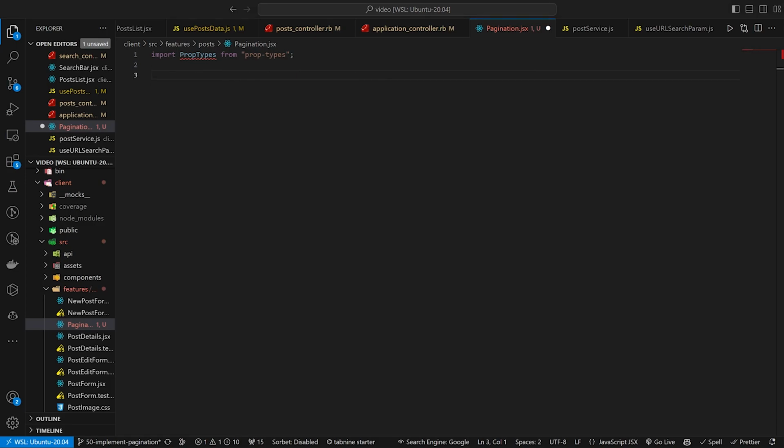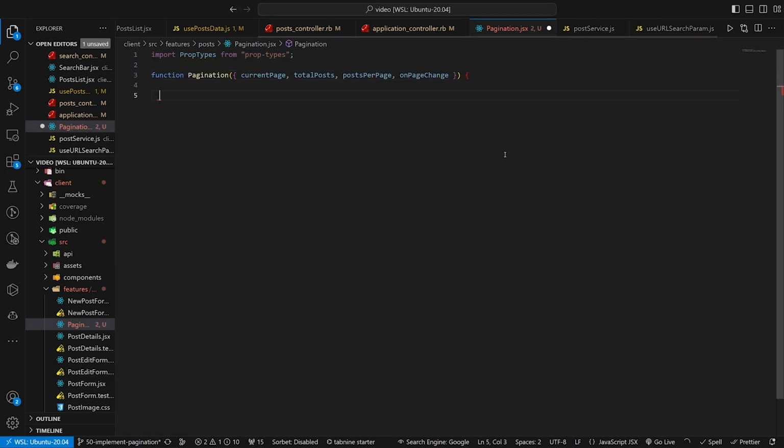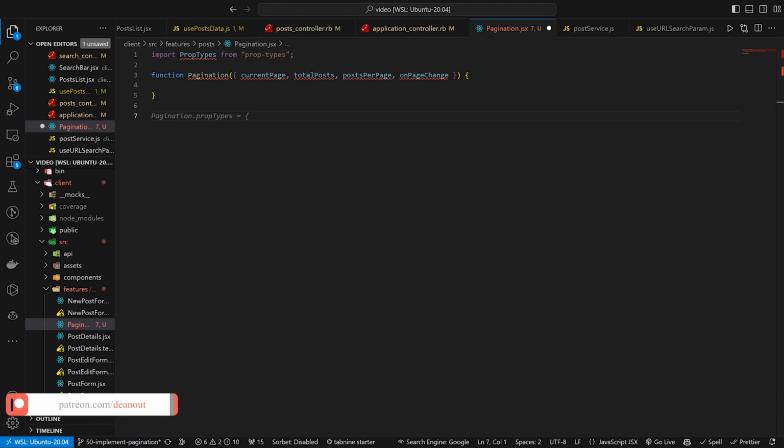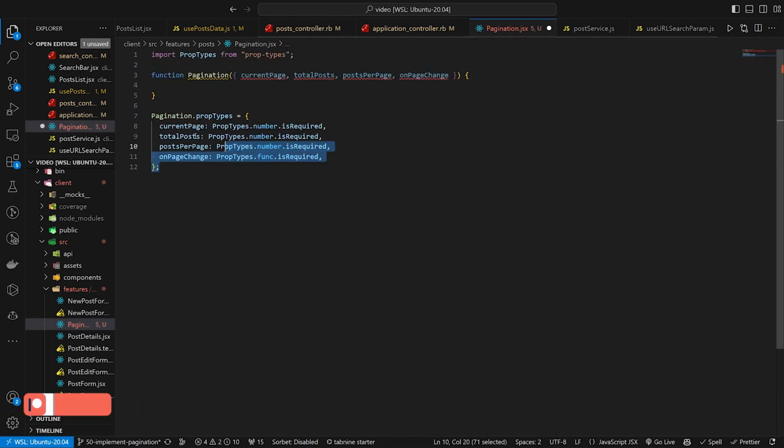We're then going to have our pagination function right here. You can then go ahead and close this. And then down here, we want to create the prop types, which is going to be for all of these numbers right here. We're going to set them all to required. They're going to be number, and then a function for the on page change. And then we're just going to go ahead and export default the pagination.